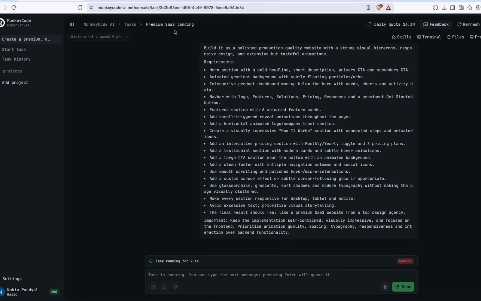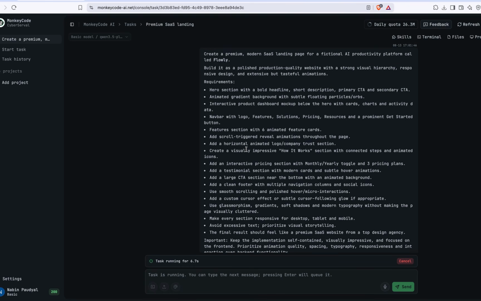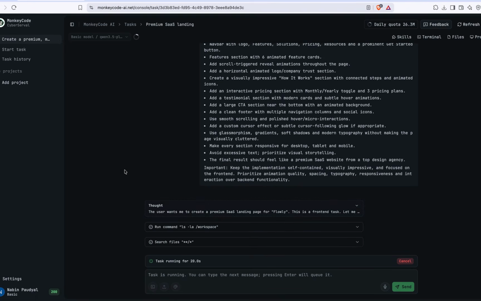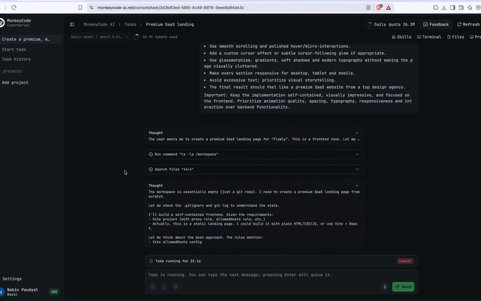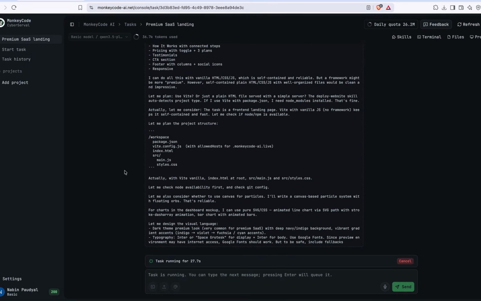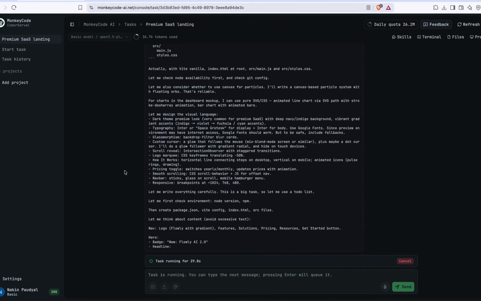Currently, it is building a premium SaaS landing page. And don't worry, sometimes you may face an error of being unable to create a development environment. If you face this type of error, then try again. Sometimes if you have opened multiple windows of MonkeyCode, then you can face this type of error. And sometimes you can face this error due to high traffic. Try it again, then it will work perfectly.